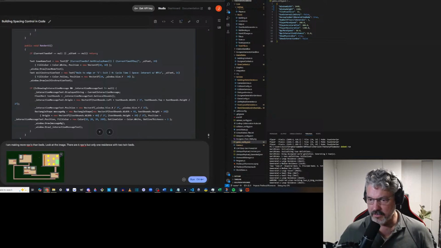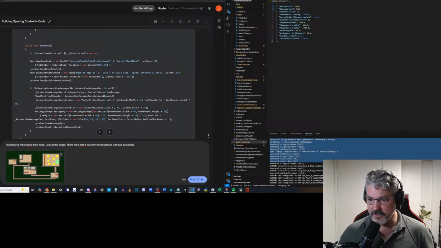Okay, so it's claiming in the terminal that I have 6 beds. Oh, okay. So it's counting NPCs properly. It is definitely not calculating the beds properly. And it says there's 7 buildings. No, there's only 5. Oh. Could not place buildings here. Oh, it's trying to generate.